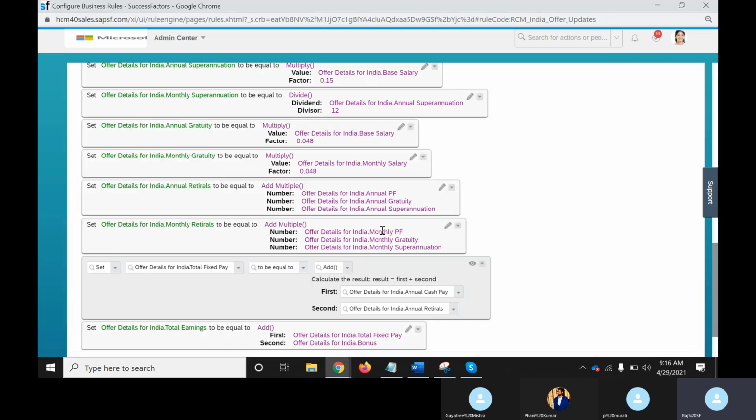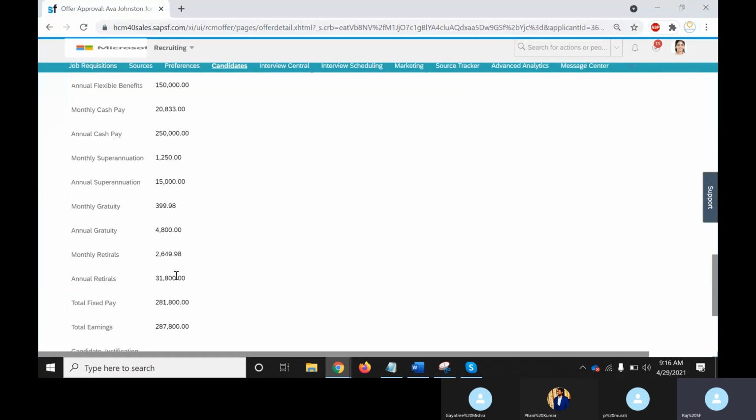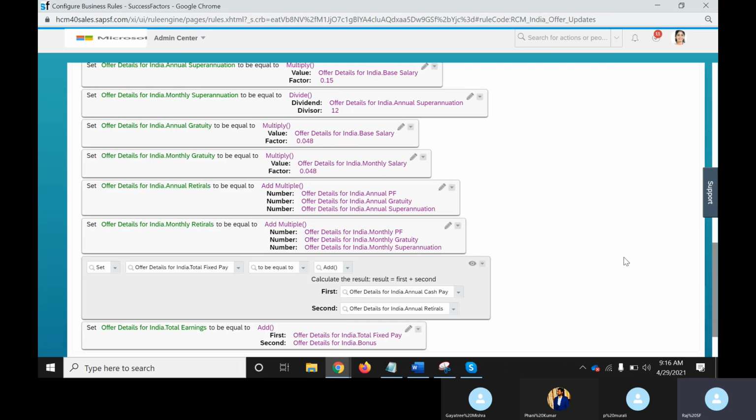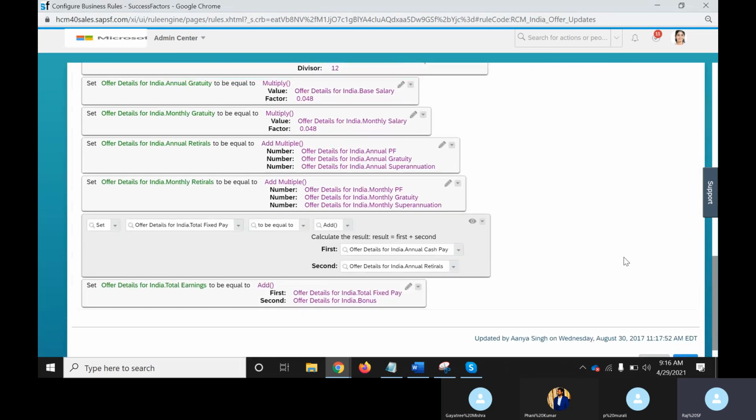Same way, even if you go to any other rule, even this monthly salary, monthly gratuity is equal to monthly salary times 0.048 percent. Here we have a monthly gratuity also, so 4,800 per month. The annual gratuity is 4,800 and monthly gratuity is 399. Like this, annual superannuation also: monthly we have 1250 and yearly we have 15,000. Like this, all calculations are done using this business rule only.